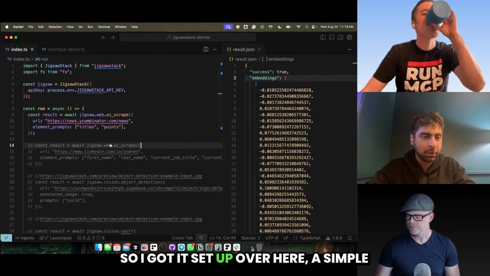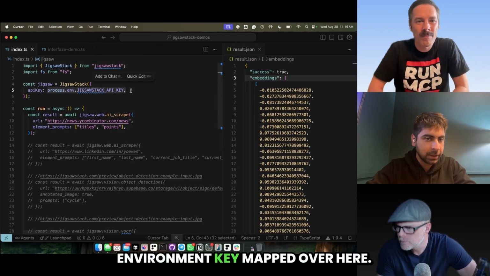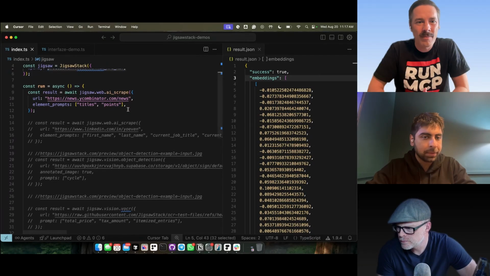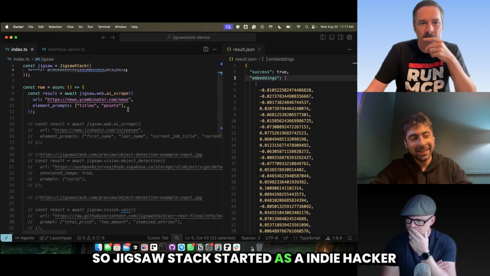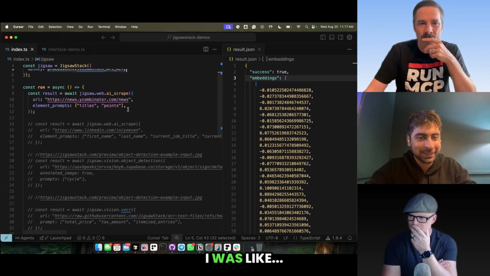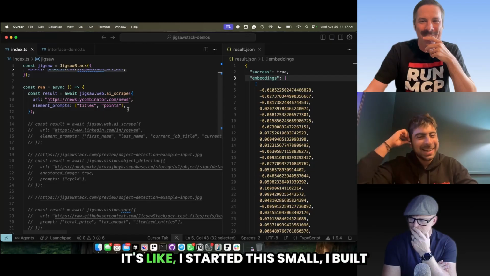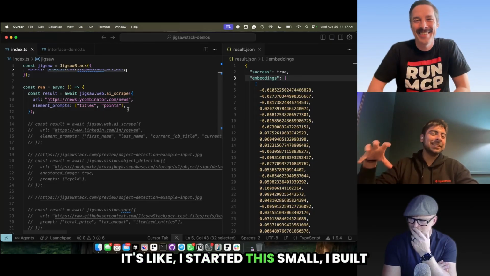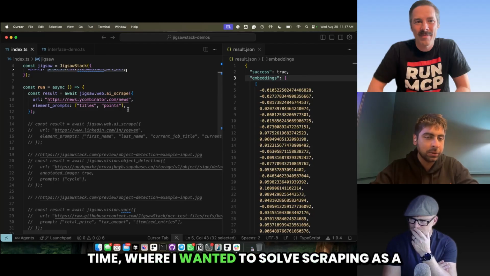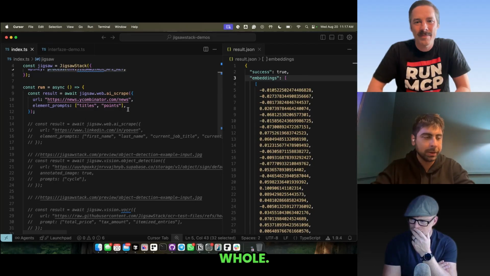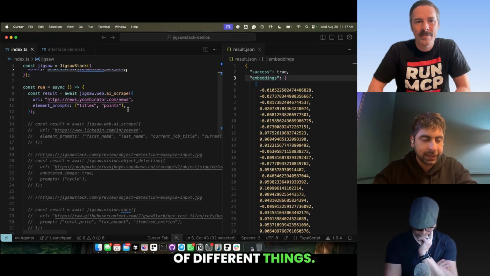So I got it set up over here, a simple script. JigsawStack install. I got my environment key mapped over here. One of the first things that we built. JigsawStack started as an indie hacker project, right? I was in Bali, thinking, okay, should I retire now? So I built this small product. It was not called JigsawStack at that time, where I wanted to solve scraping as a whole, because one of the most common things that you do in the backend was scraping a bunch of different things.